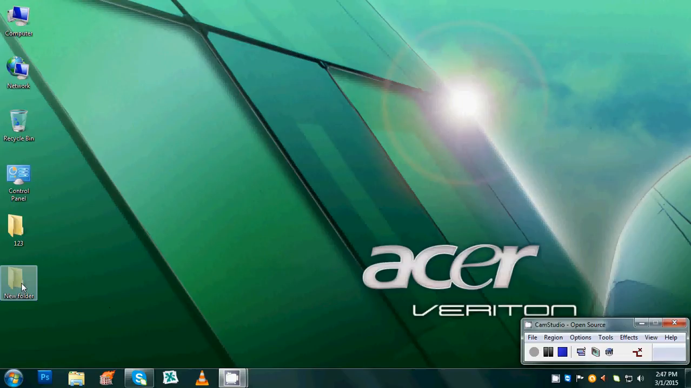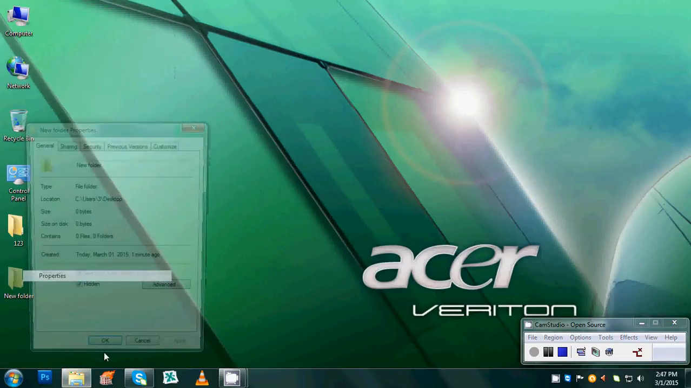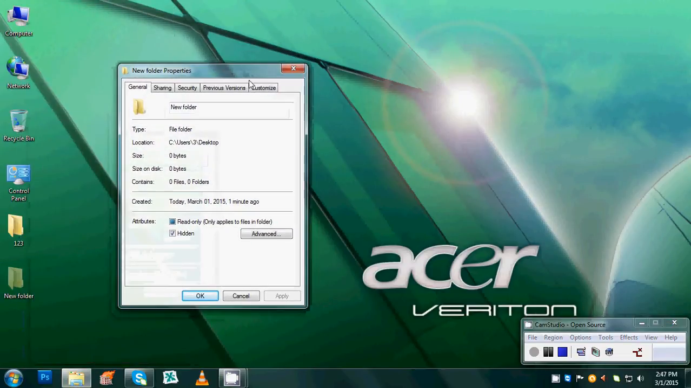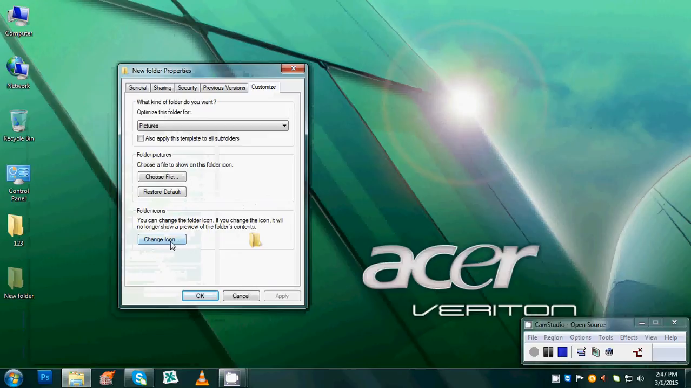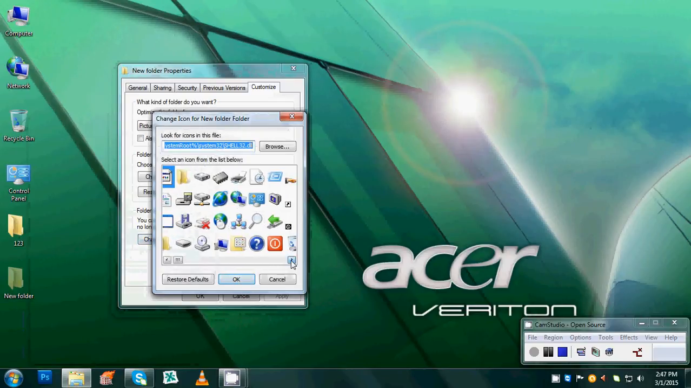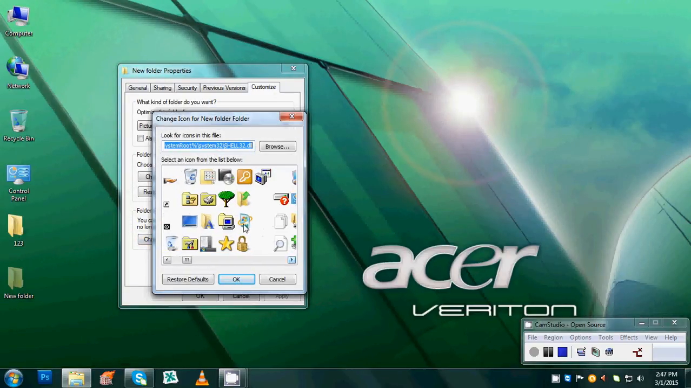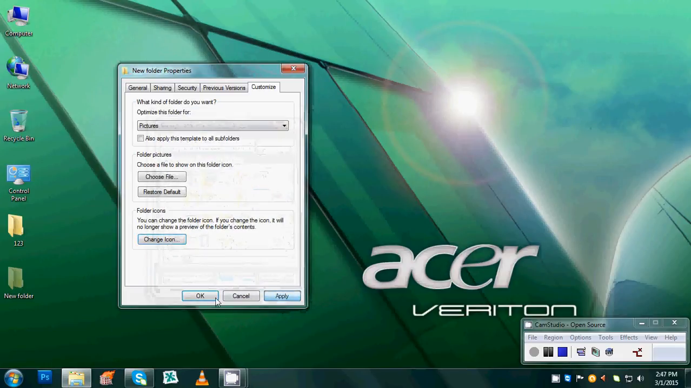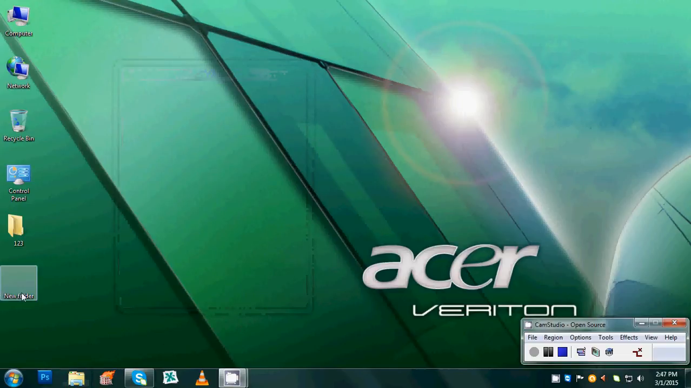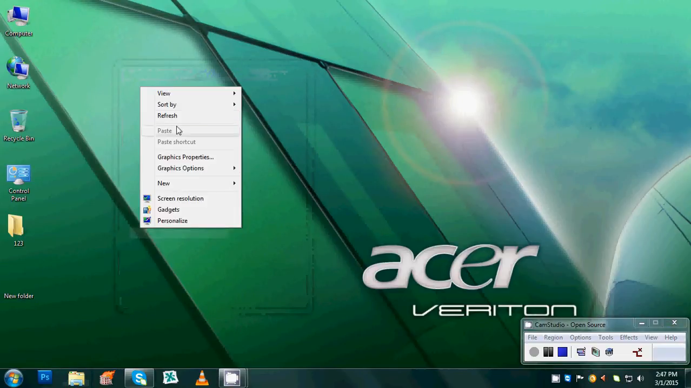Now firstly you need to right-click and go to Properties. Then you need to go to Customize and Change Icon. In here you can choose this or this or this, the blank folder icon, then OK and Apply. OK, as you can see, the folder has disappeared but the name is still appearing.